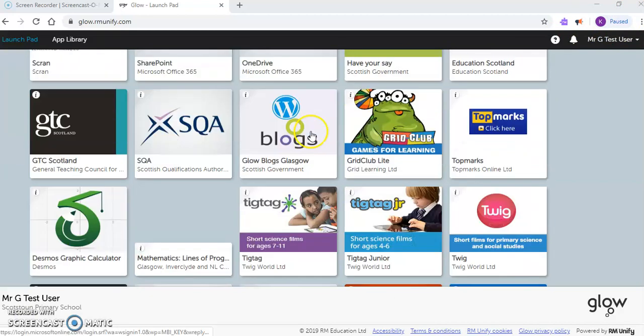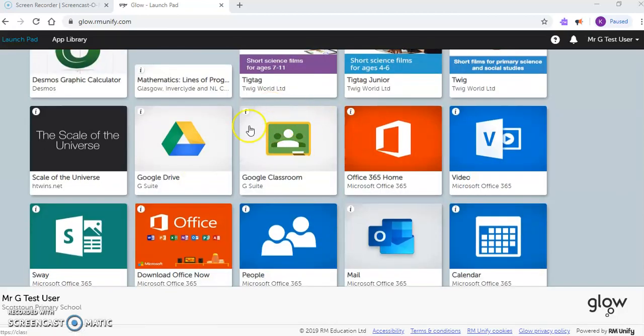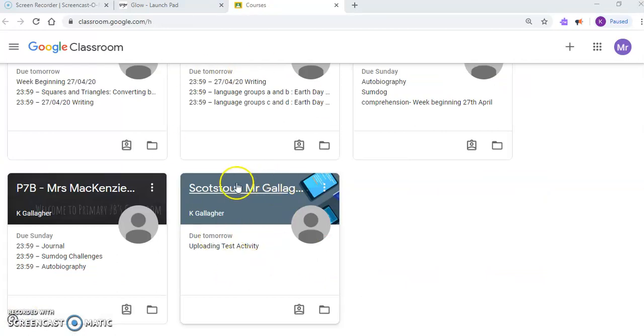Okay, so to log into Google Classroom, I'm going through the Launchpad. Here we go. I've got Google. I'm going to click. Okay, I'm now going to select my class. Now the class I'm using today is the Scotstoun Mr. Gallagher's test class.